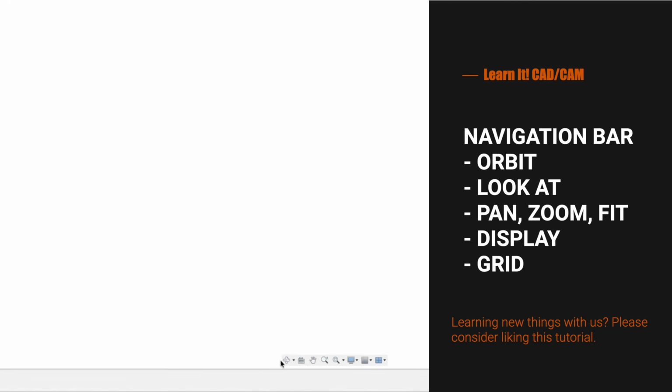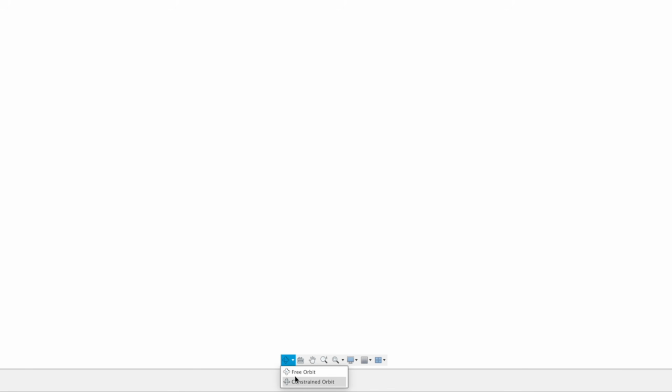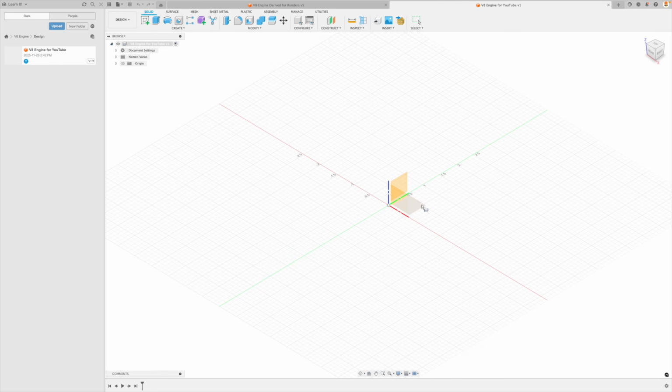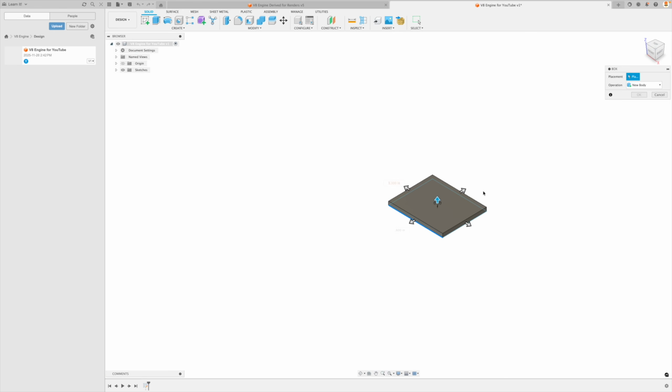Let's talk about some other things here. Let's go down to our navigation bar. So you can see we can pick between free orbit and constrained orbit. We can use look at, which we're going to get into. Look at is a great command. We can pan, we can zoom, we can fit, we can do all sorts of different things. Let me just show you one thing. I'm going to quickly create a box just to show you a couple things here. Okay, I'll create that box.